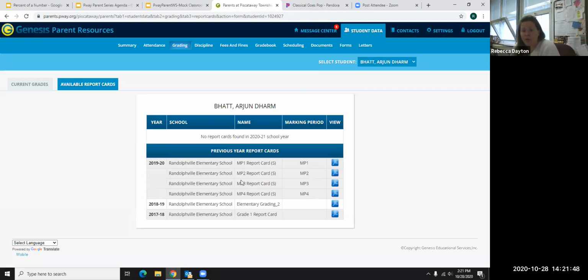Okay. Every report card your child ever gets will stay in this system. So if your child's in 10th grade, you can look back and they've been here their entire career. You can look back on all of the report cards that they've ever had in the Piscataway schools.